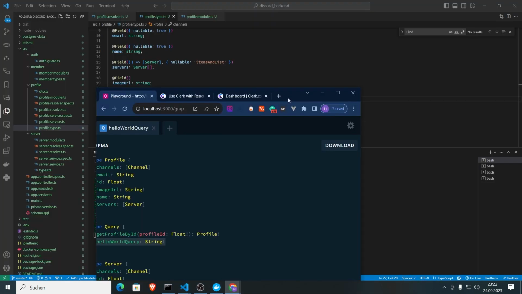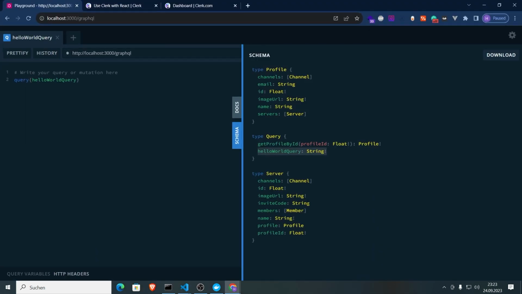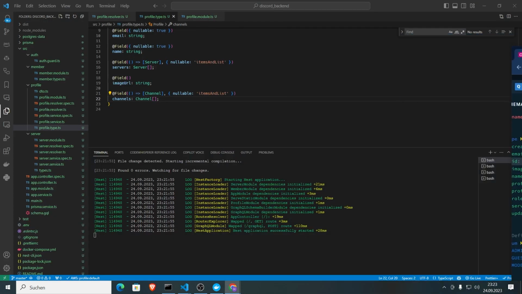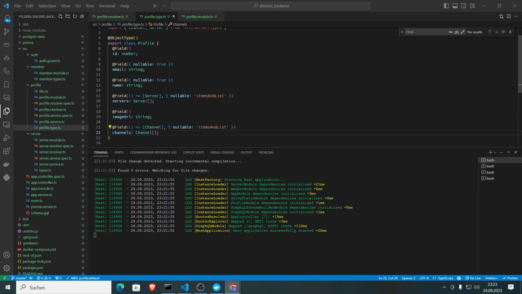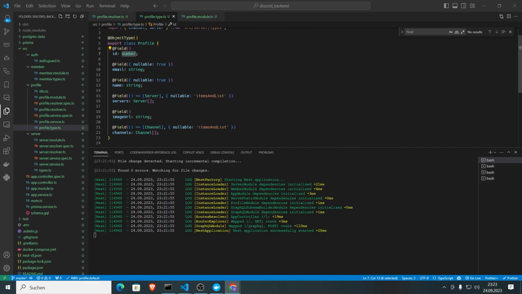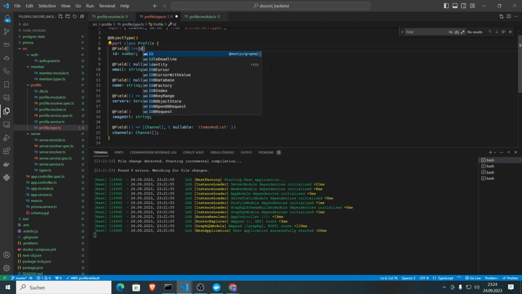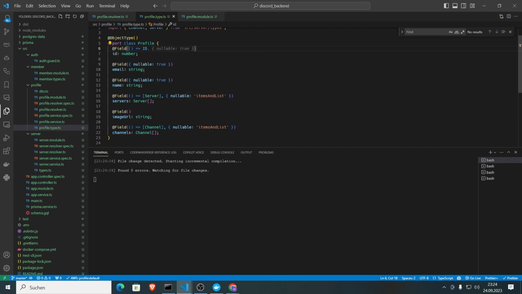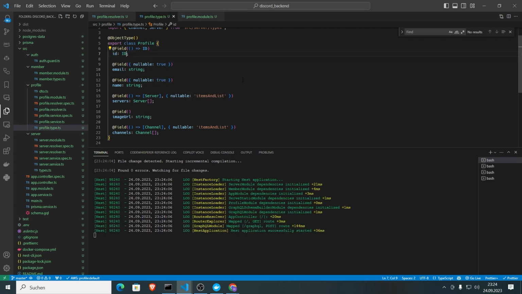Okay. And what you also see here is all the IDs here are of type float. And this is because we have made use of number here. And this will be converted to type float in GraphQL. We could also use another type here, like this, for example, ID from NestJS GraphQL. And then we can use it here.